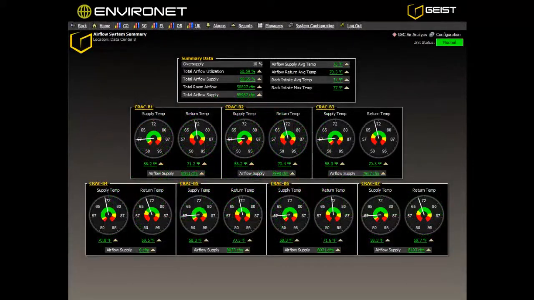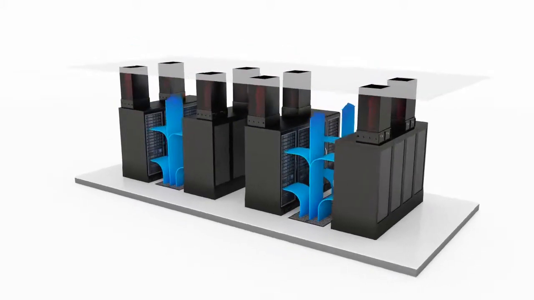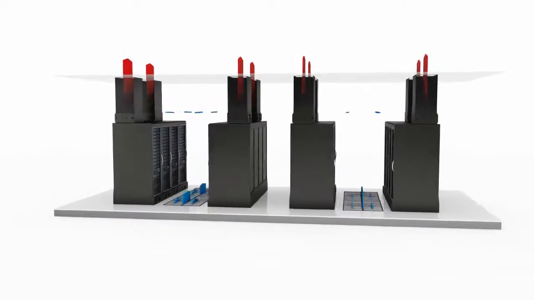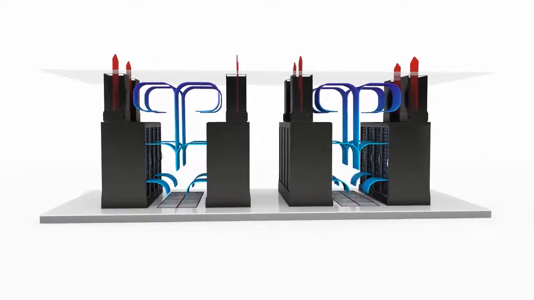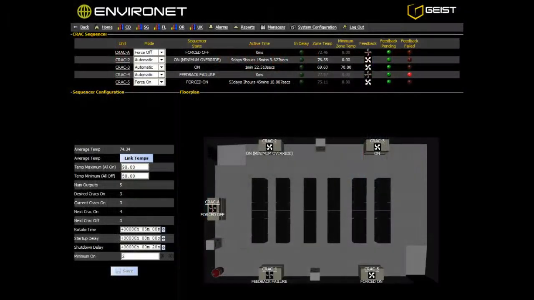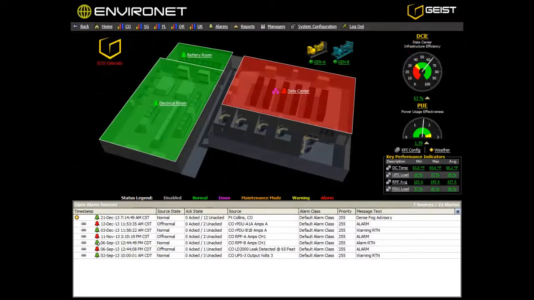The data collected from the sensors prompts the cracks to operate in conjunction with the OpenGate intelligent containment fans to provide the air required, creating one of the most efficient cooling programs available on the market today. Coupled with OpenGate intelligent containment or used independently, Environet's automated control gives you the tools to manage your data center environment while reducing unnecessary utility costs.